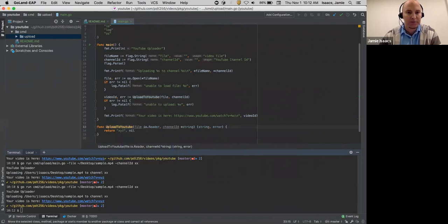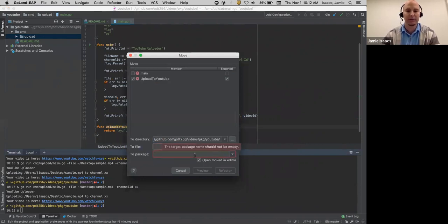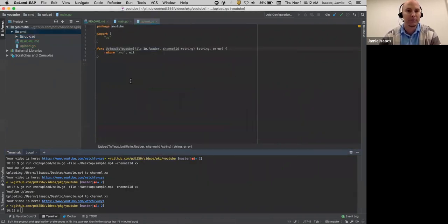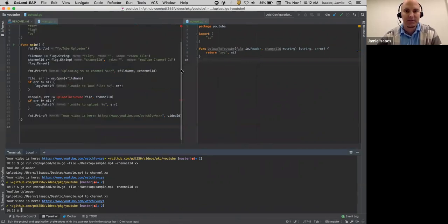So I want to move this upload to YouTube into the project. I don't want it out of the command, right? I don't want it in main. I want it to be somewhere that we control. So we'll call it package youtube, and it'll be upload. And that'll be the refactoring we wanted. Let's split the screen so we can still see it. All right.